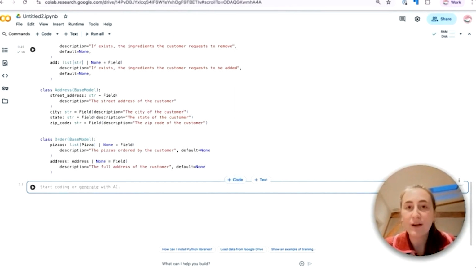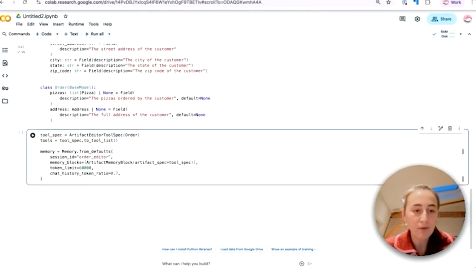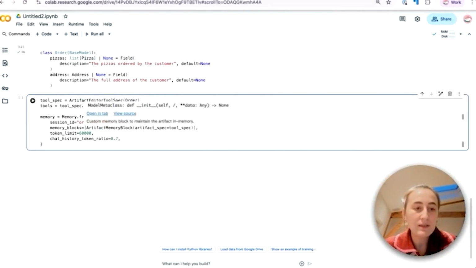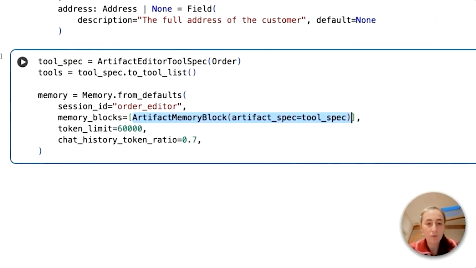And then we can define our memory block. First, we convert our tool spec into a list of tools that we'll be providing to our agent. And finally, we define a memory block. Here you can see that my memory block is using the artifact memory block with the tool spec that I provided above.